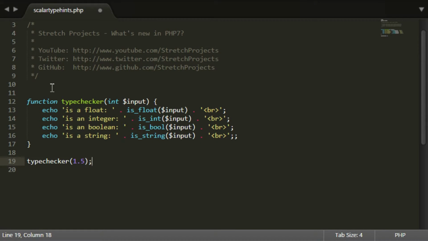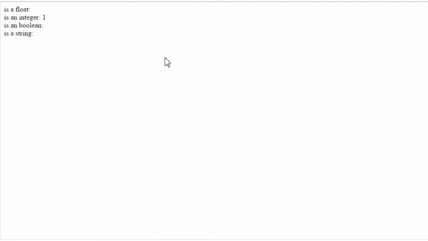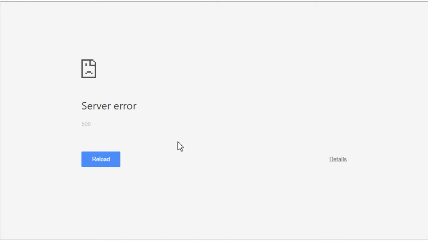We can, however, force these modes to be enforced by PHP properly. And to do this, we can simply type declare, and then in parentheses strict_types=1. Now remember that we have a float here, and we're trying to pass this into an integer. If we go back to our web page and refresh again, we can see that this now properly crashes our page.